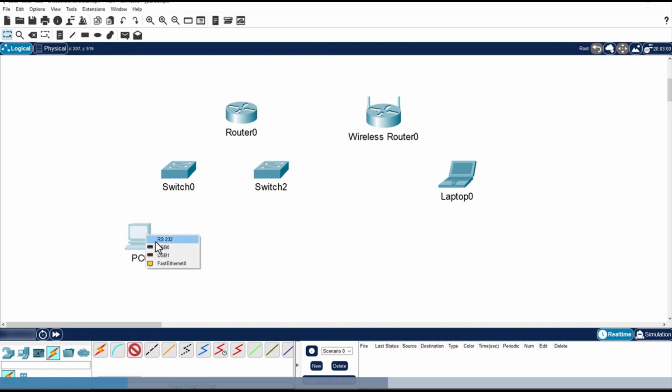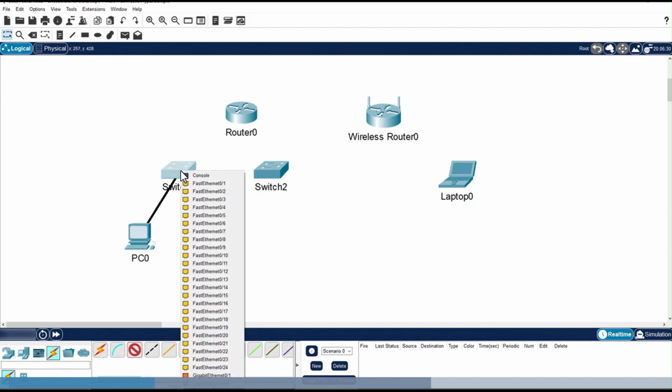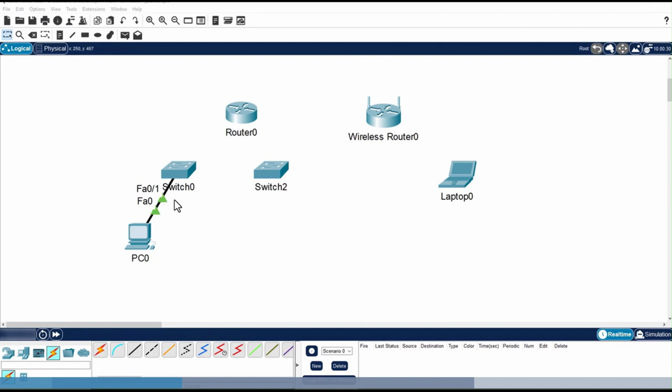If I click on the PC, I can pick the Fast Ethernet port. This is the NIC on the PC. Then I click on the switch and I can pick a port that I want to connect to. We'll pick FastEthernet0/1. You'll notice that the indicator lights turn to green once the two devices have negotiated the connection.